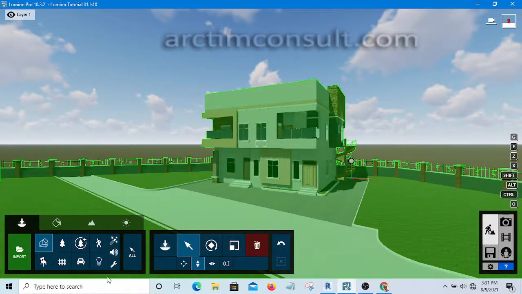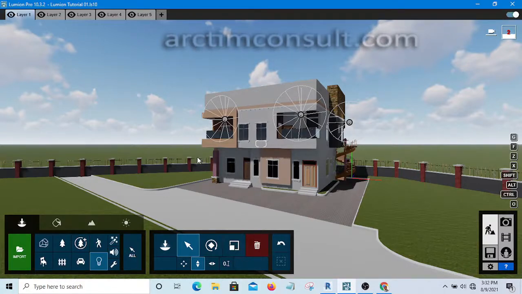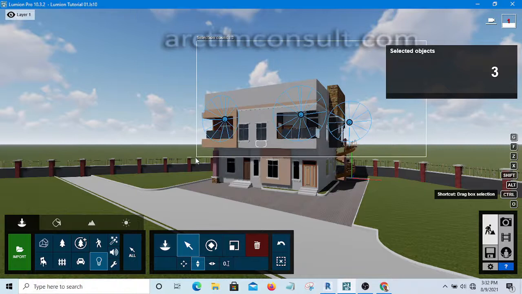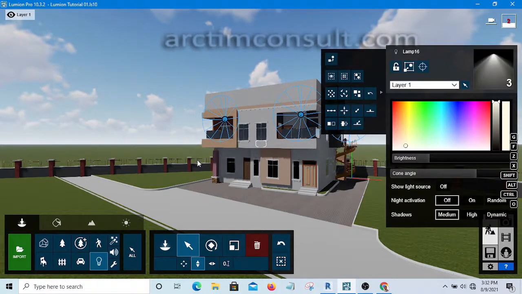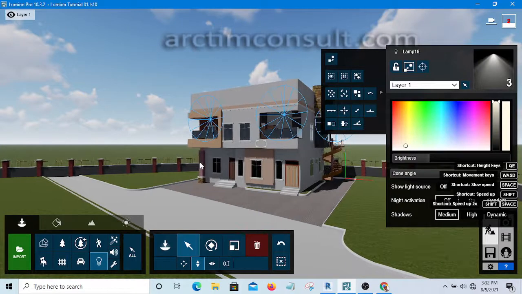So I am going to select light now so that I can select those lights that I've just placed. You can see it has placed them on the exact point where those nodes are. So I'm going to select all these lights. I'm going to hold Control and select and drag a selection box and select the three of them. Now the three of them are already selected.